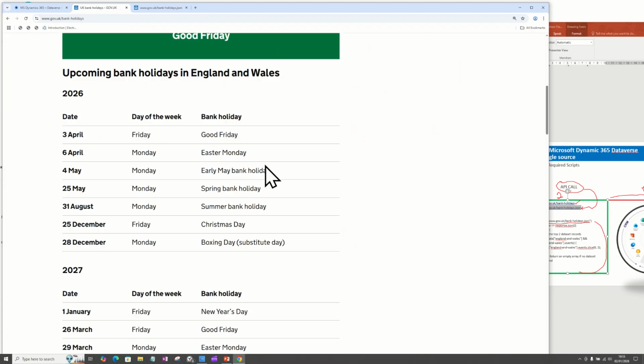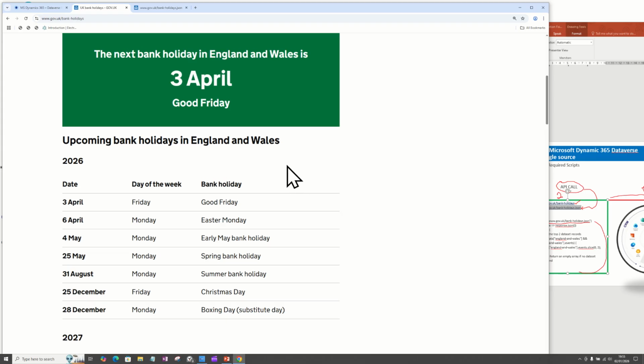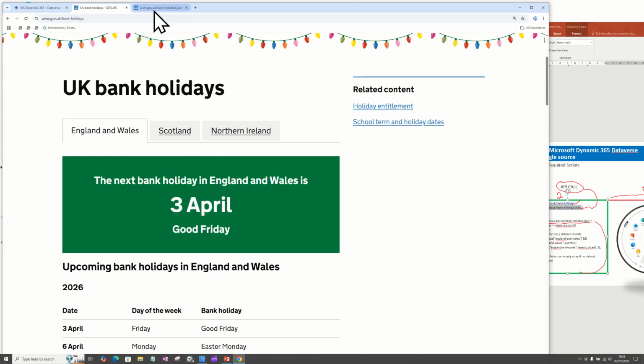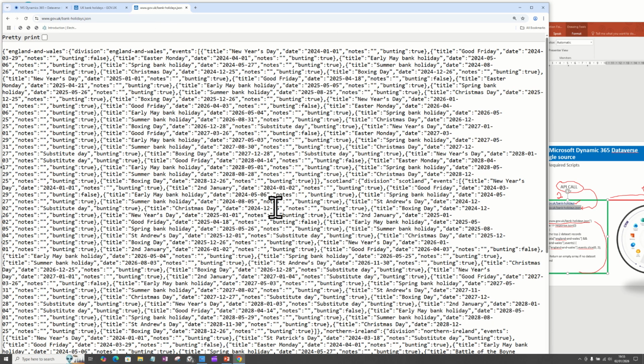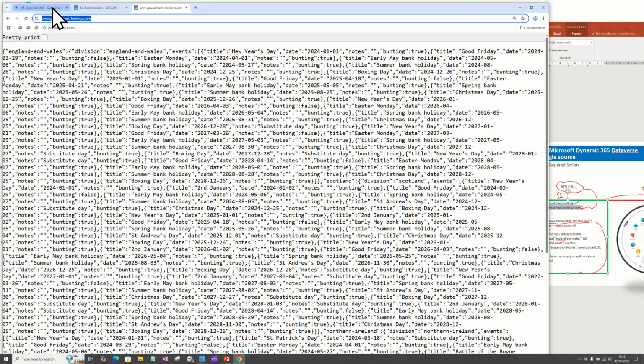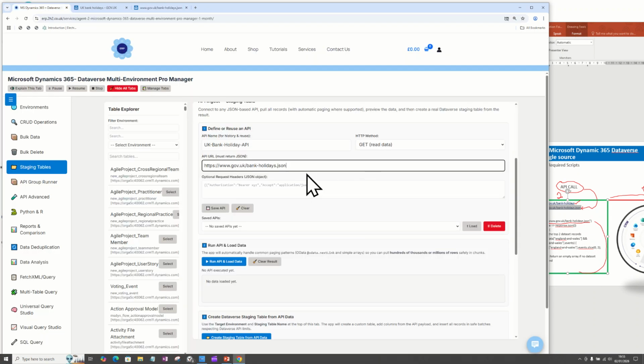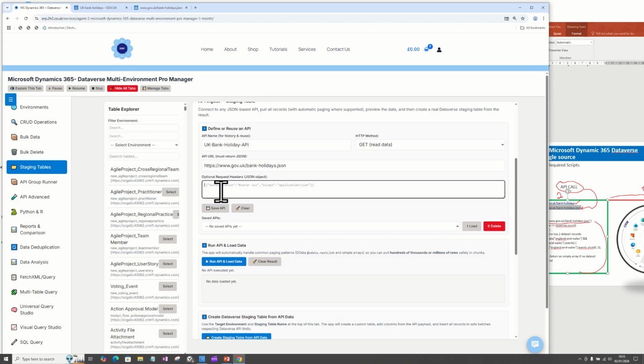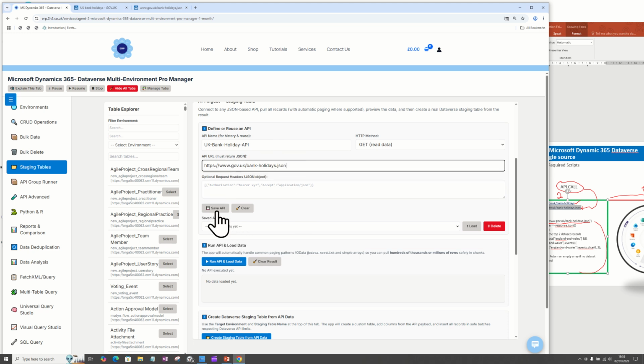So we want to get it into our Dynamics. As you can see, this is it. This is how it looks in the front end. This is the JSON format with the URL here. Now we go to our application. I've put it also here already. I'll leave the next bit here. I just want to save this information that I've put in here: UK Bank Holiday API, the JSON. I just want to save it into our application by clicking this button only.